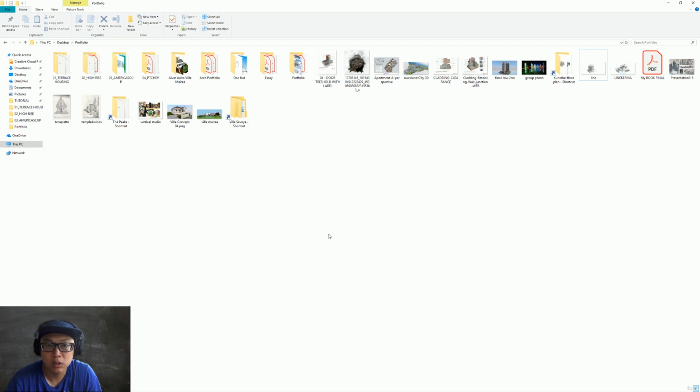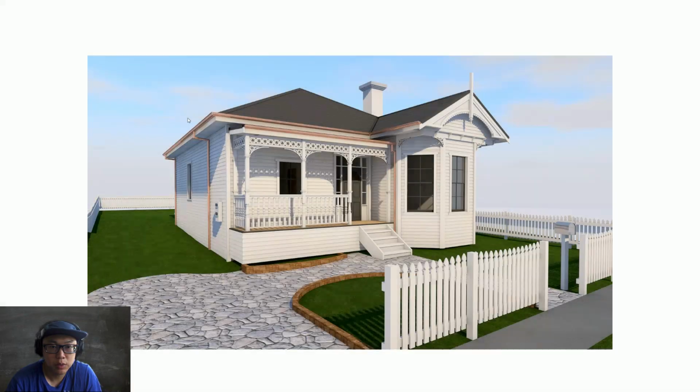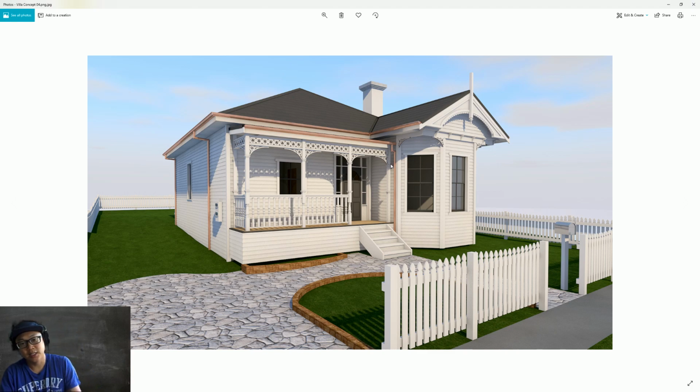What else? Also, what's this? Oh, that's a house, like a villa, a heritage house that I did in ArchiCAD. At that time, I wanted to learn how to use the complex profile to come up with stuff like this. It does the ornamentation and the baluster as well.